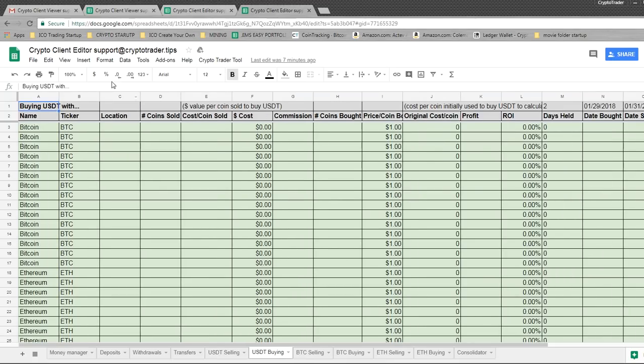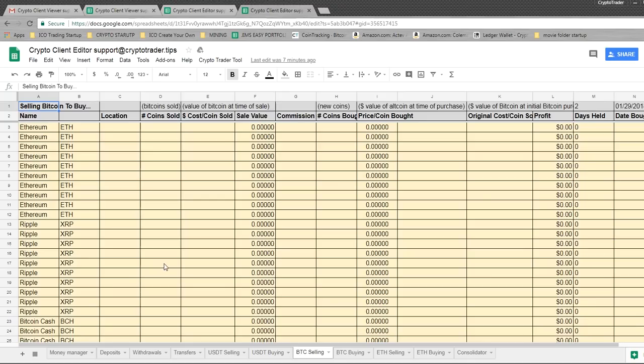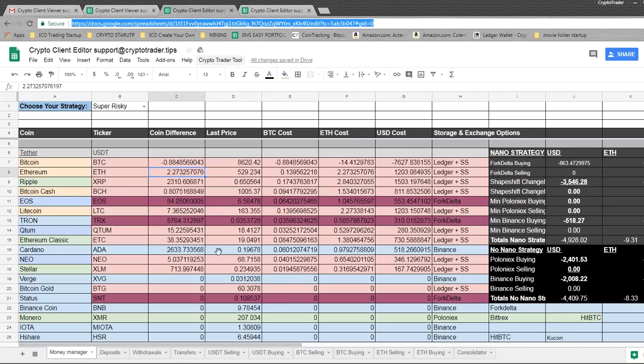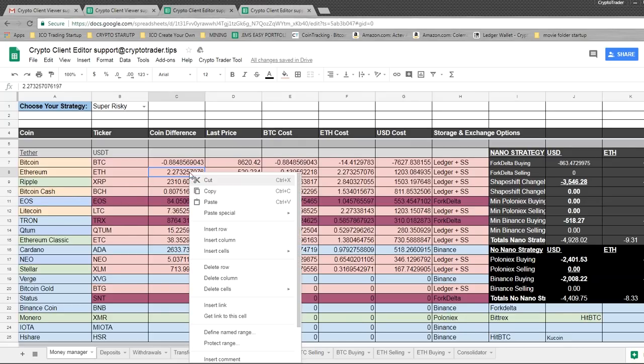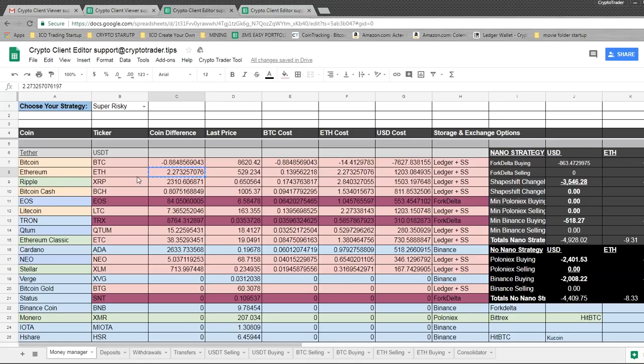Now USDT buying, that means we're buying USDT by selling one of our cryptocurrencies. And here's the tab we're at right now. We're going to sell some of our Bitcoin to buy these different positions. Okay, so let's go to the first position. We need to copy this.